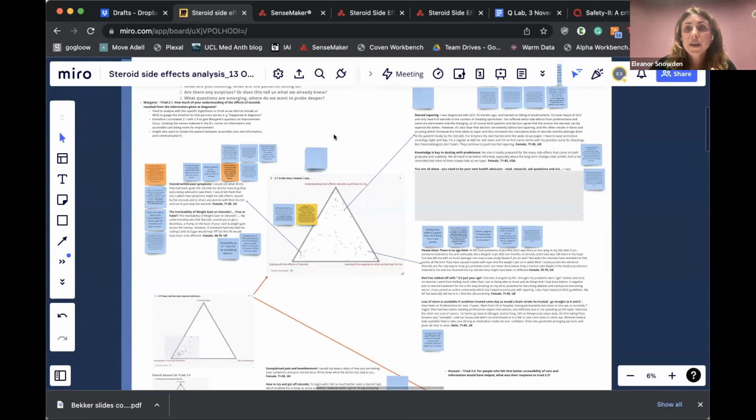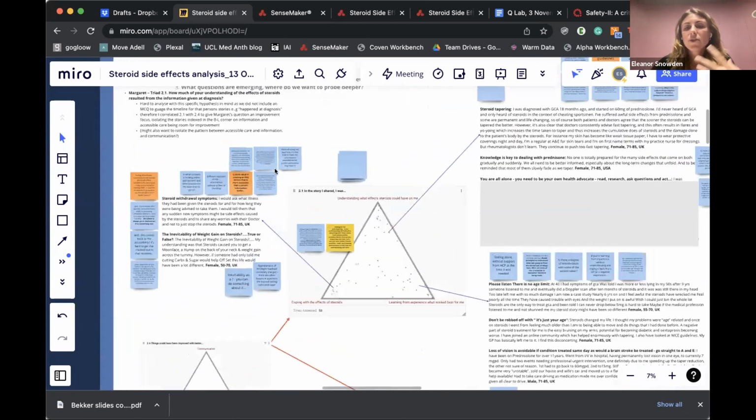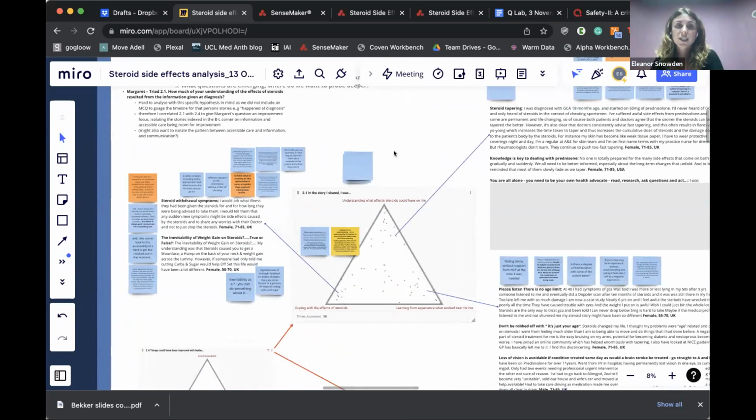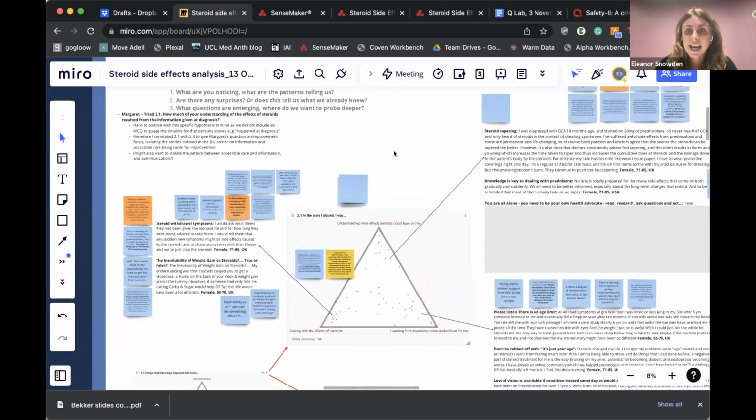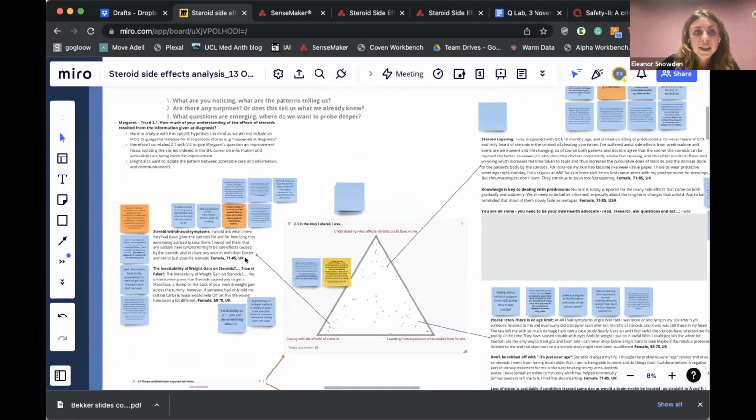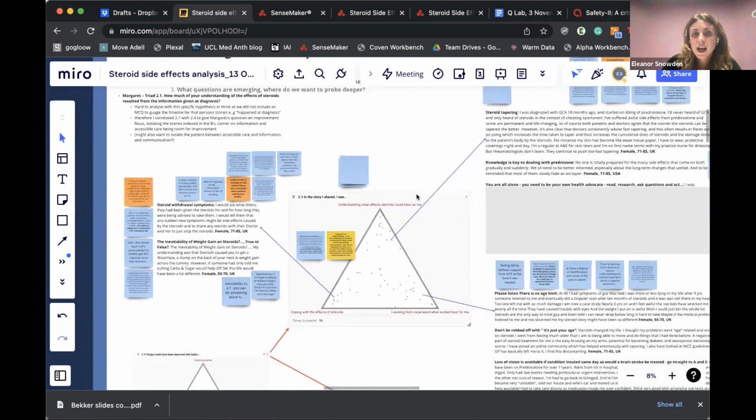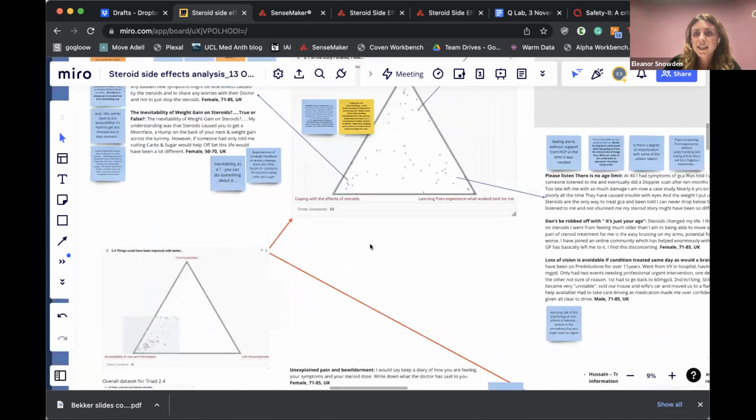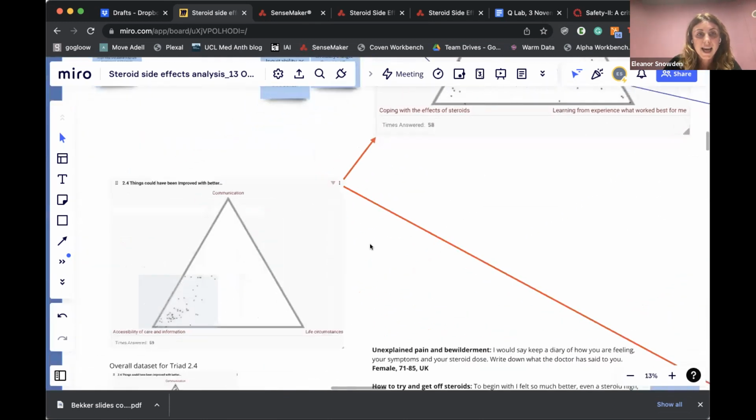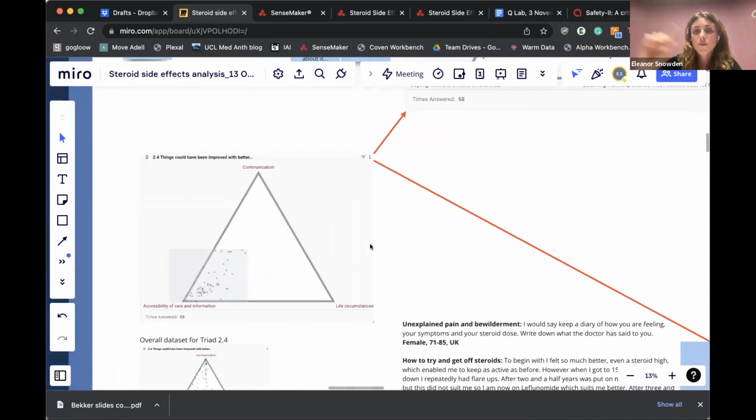we actually asked those with lived experience and the research team to suggest some of the emerging questions that they were getting from looking at the overall data set. So what we're looking at on this particular screen is Margaret's suggestion. She wanted to look at how much of your understanding of the effects of steroids resulted from the information given at diagnosis.